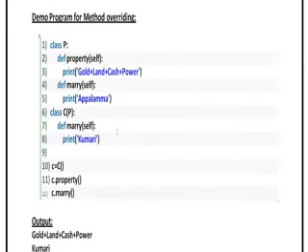Here I have defined class P. In class P I have defined a property of self. Next, I have defined a print of gold plus land plus cash plus power. Next I have defined marry and self, with a print value in marry, a name called Appalamma. Next, class C of P. In this class I have defined a marry, and in marry I have written a print statement called Kumari.